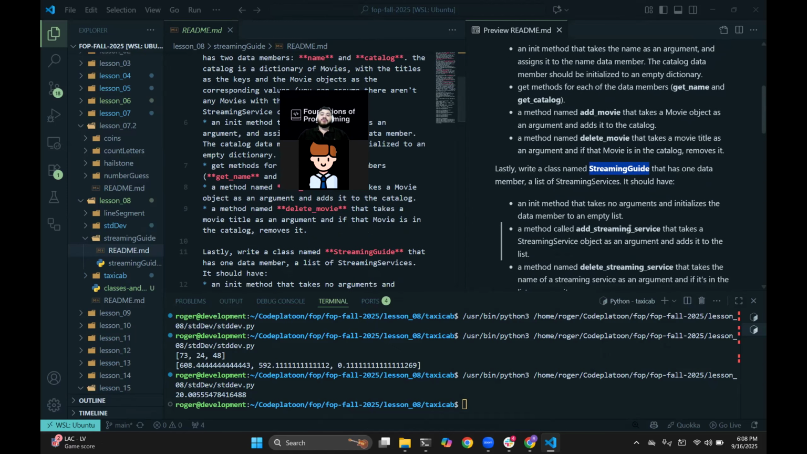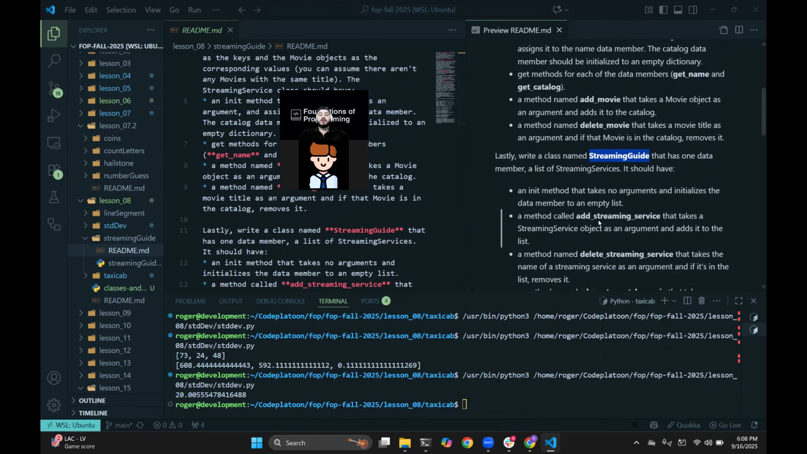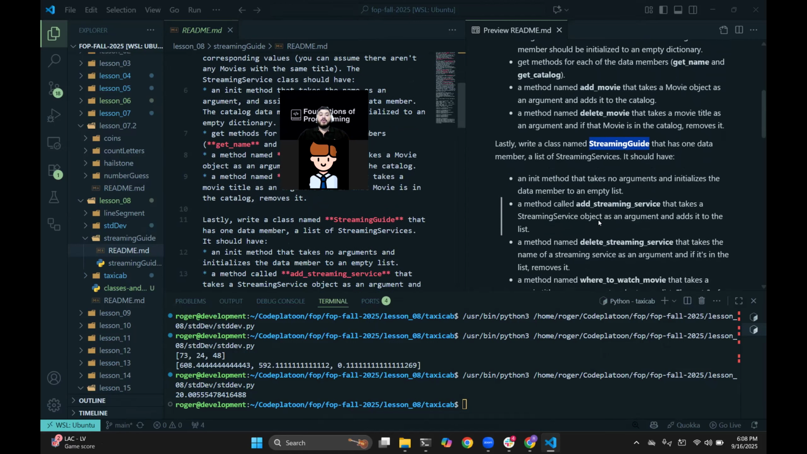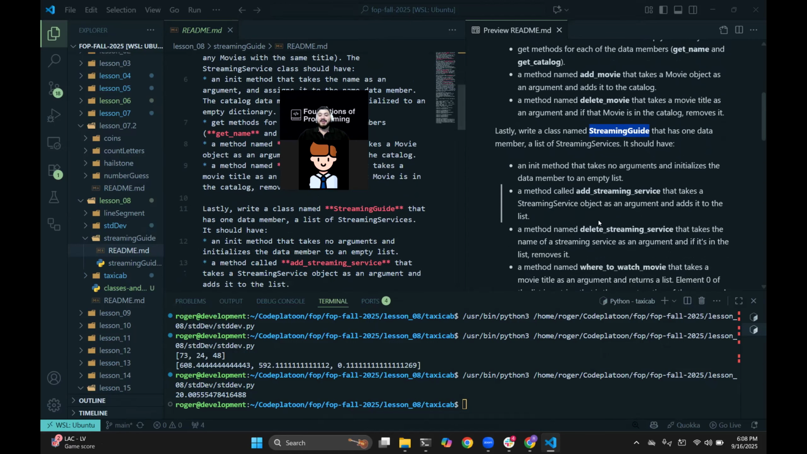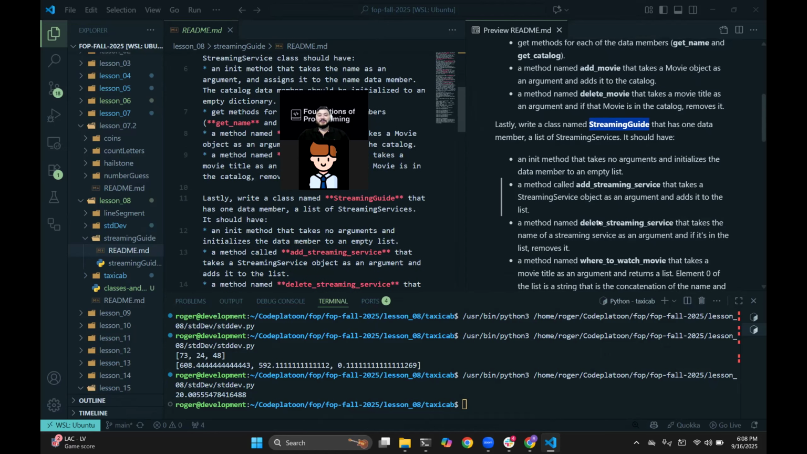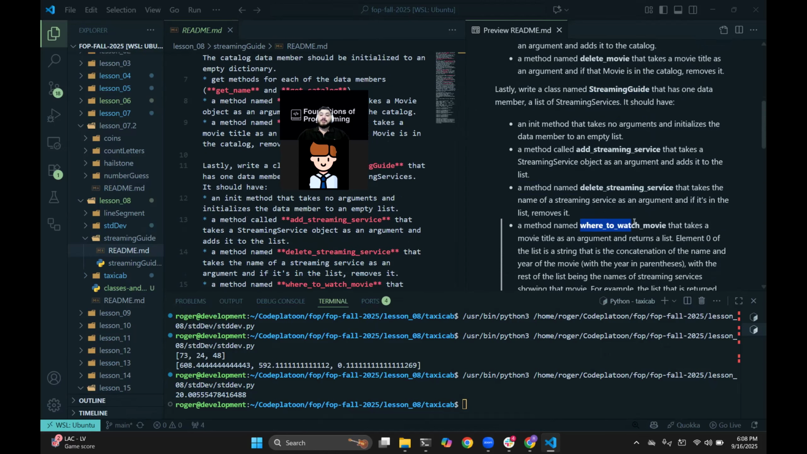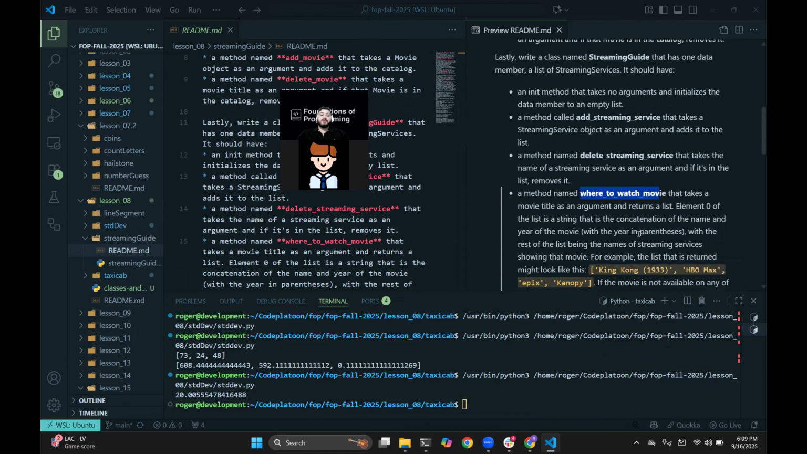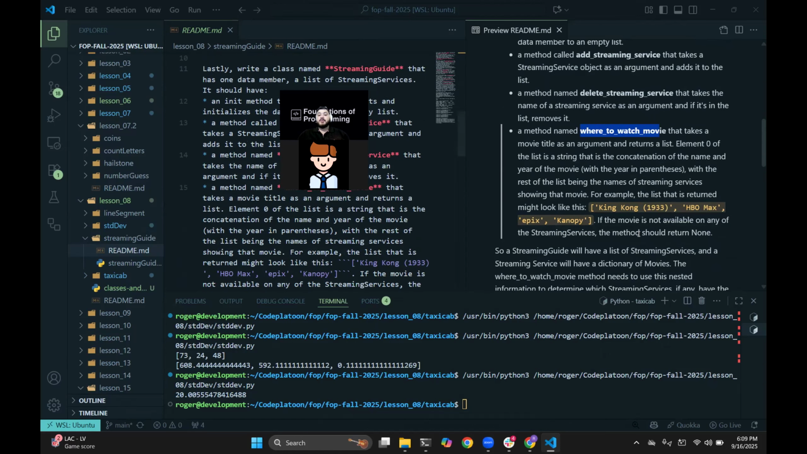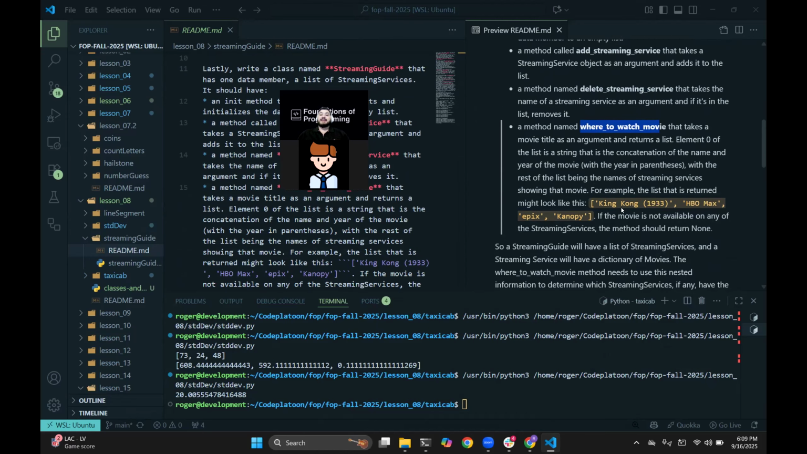So your streaming guide should allow you to add a streaming service. You should be able to add Amazon Prime, or Tubi, which I think is another one I've heard of, the low budget movies, Bollywood. You should be able to delete streaming services. Or you should be able to do something like where to watch a movie, which, if you look up a movie, should tell you what streaming services have that movie.